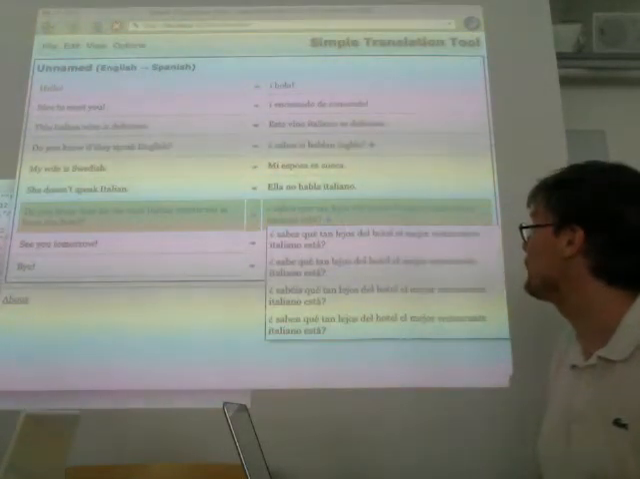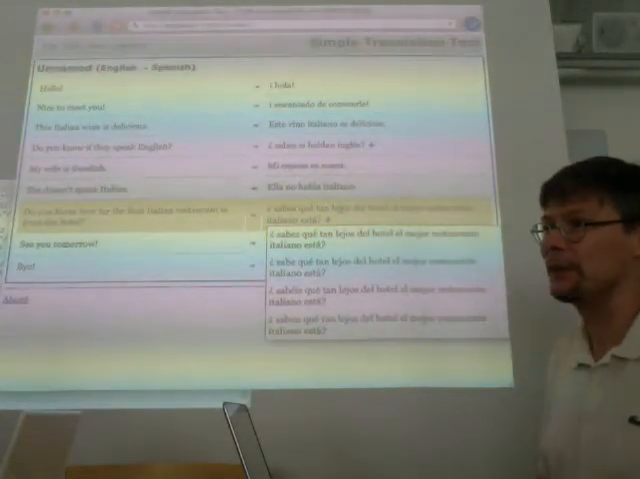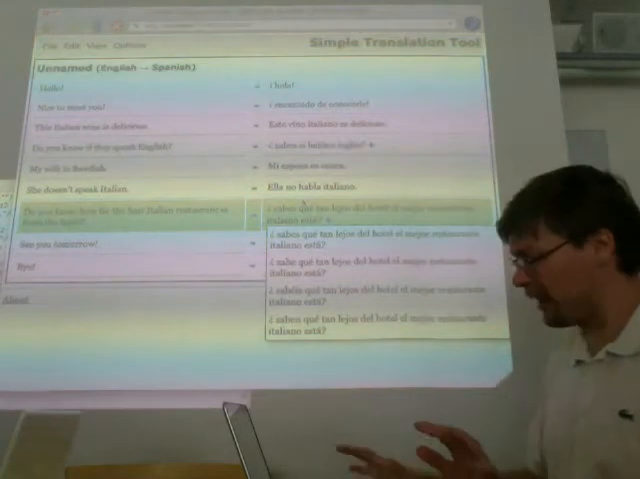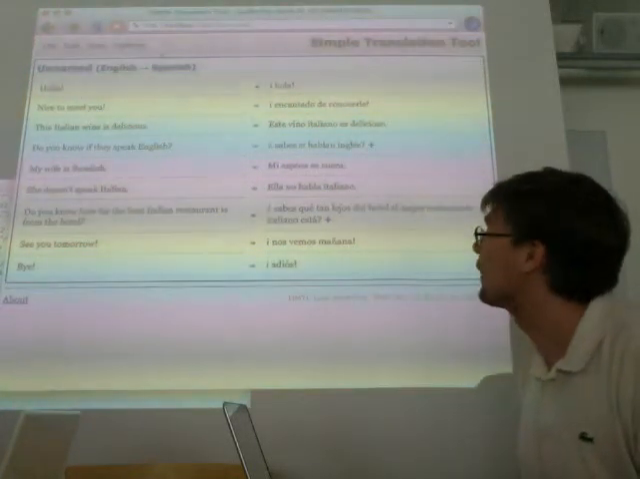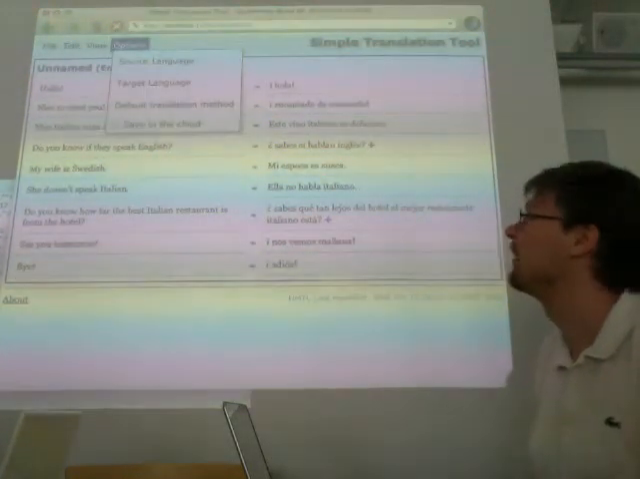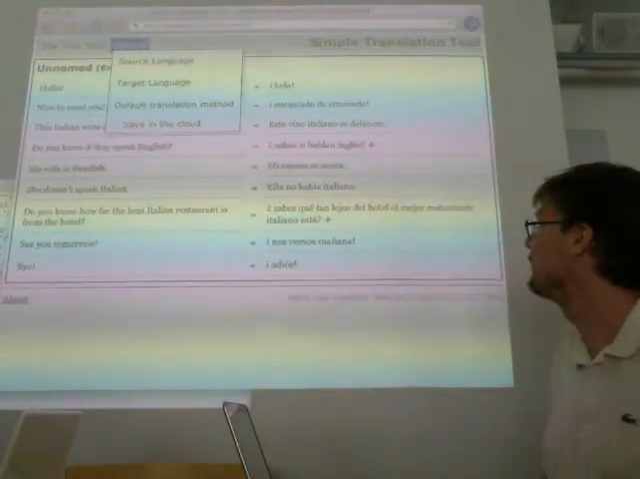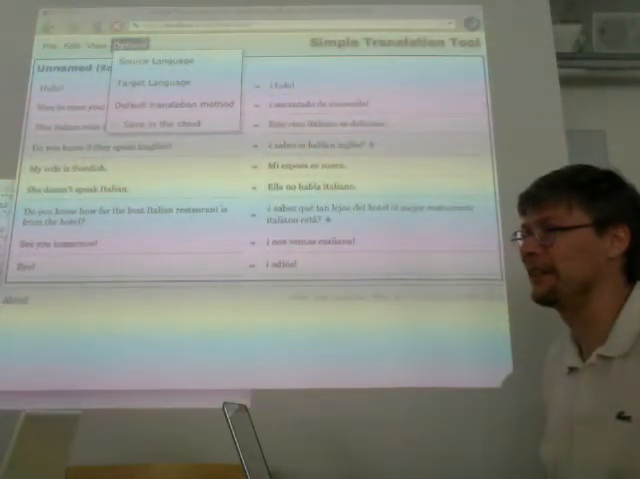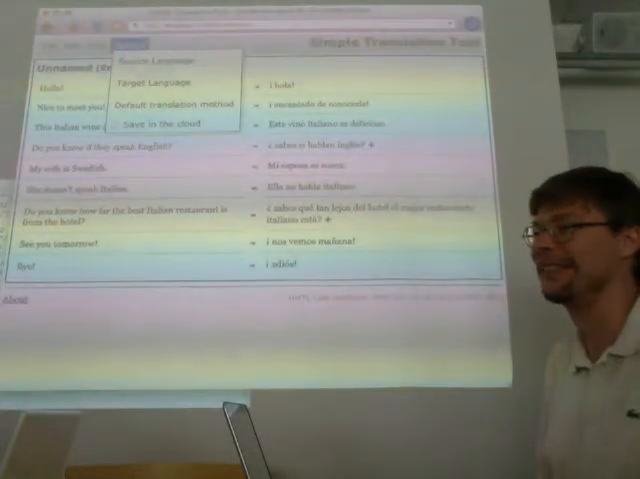So now there's an opportunity to go in here and fix this. If I wanted to, I could do that. This one will be like, did you know that the best restaurant is so far from the hotel?